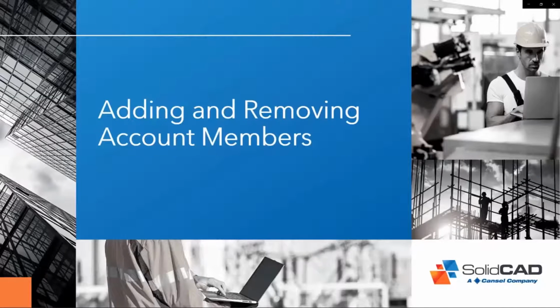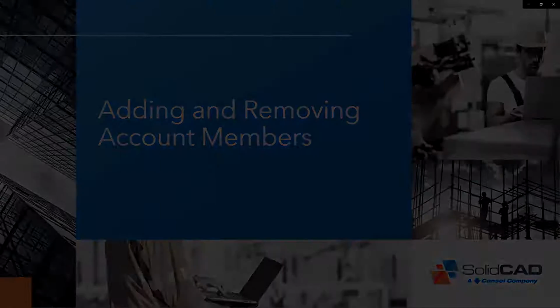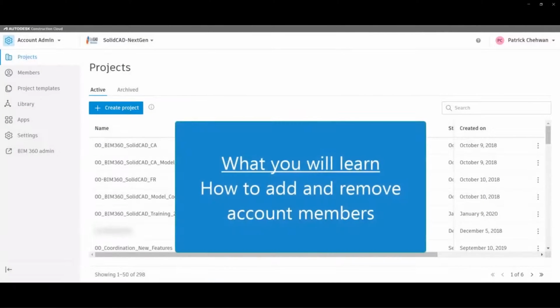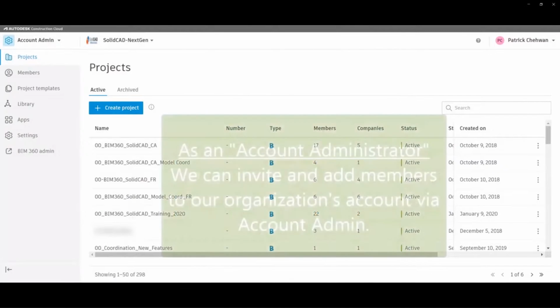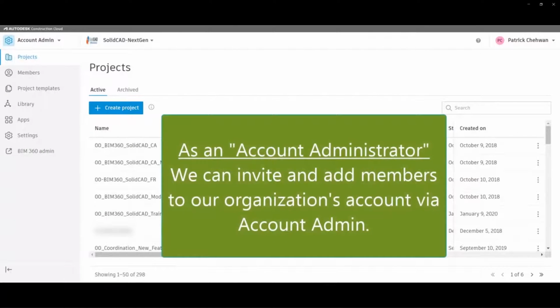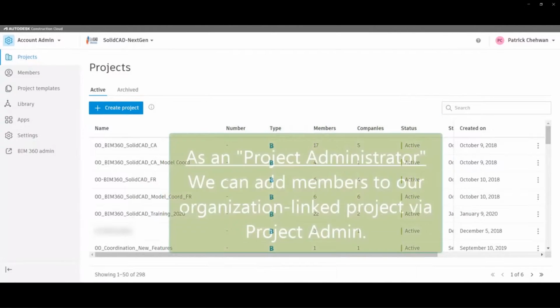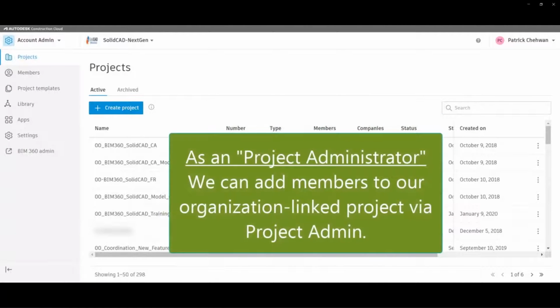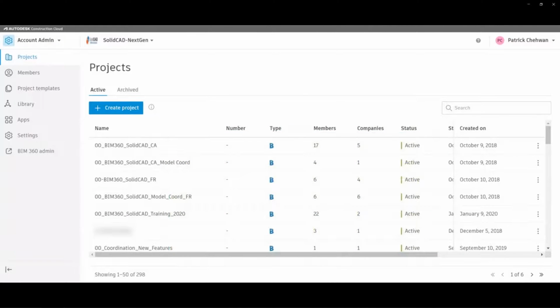Welcome to adding and removing account members. In this lesson, you'll learn how to add and remove account members. As an account administrator, we can invite and add members to our organization's account via Account Admin, and project admins can add members to an organization-linked project via Project Admin. These members will have different roles and access levels.